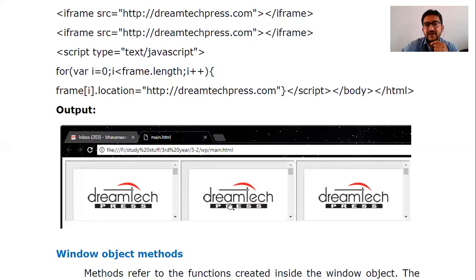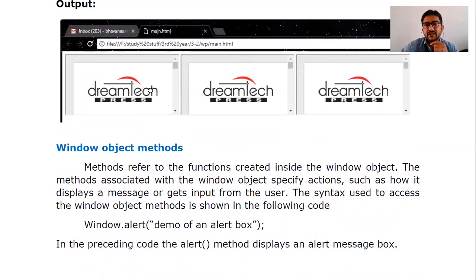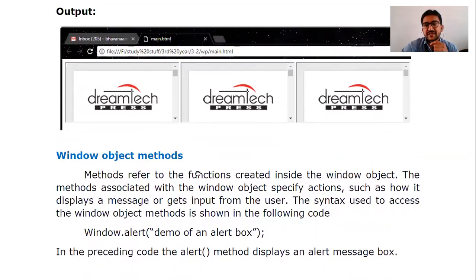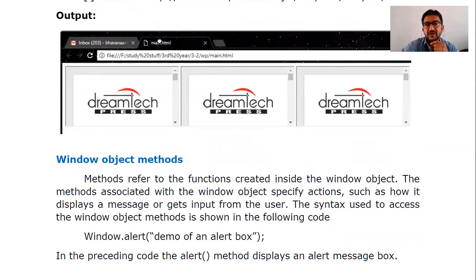So see, three different iframes. When you click on a particular frame over here, it will open that particular website which you have assigned here. Like this, the properties can also be used.